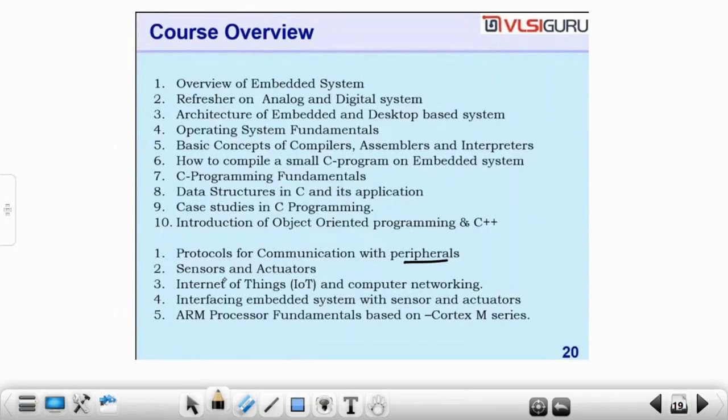Then I said that the inputs for our embedded system are nothing but sensors. The outputs of the embedded system are nothing but actuators. So we'll be dealing with various sensors for the specific application, and then we'll be using the actuators. Then we'll be teaching you how you can interface your embedded board with the network, the computer network, and then we'll be interfacing the embedded system with the sensors and the actuators.